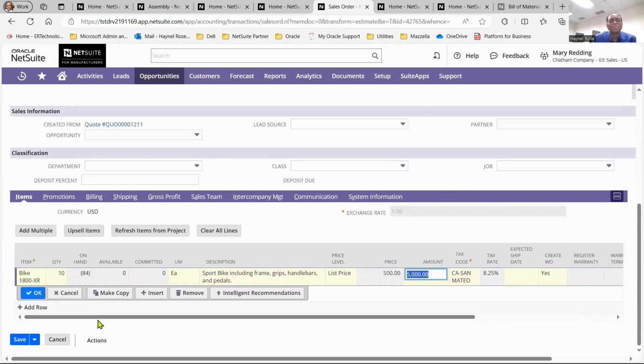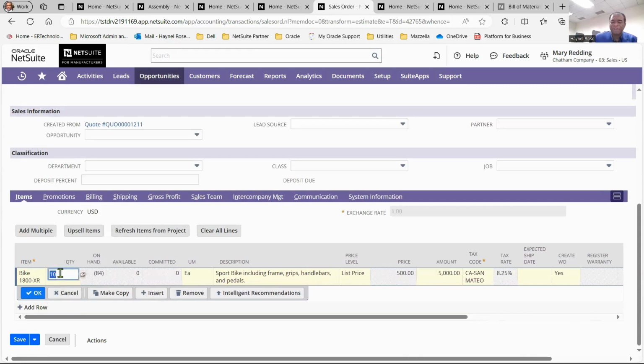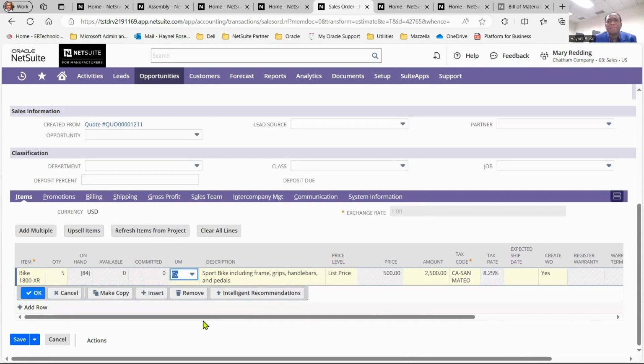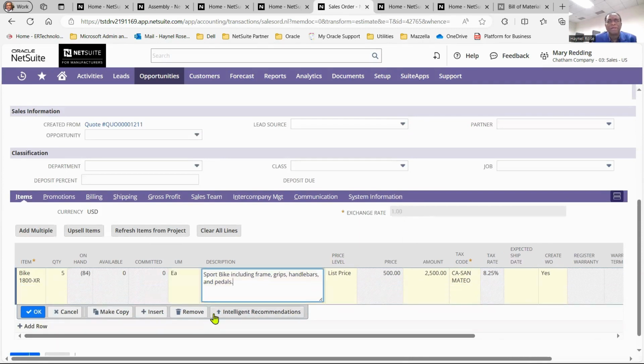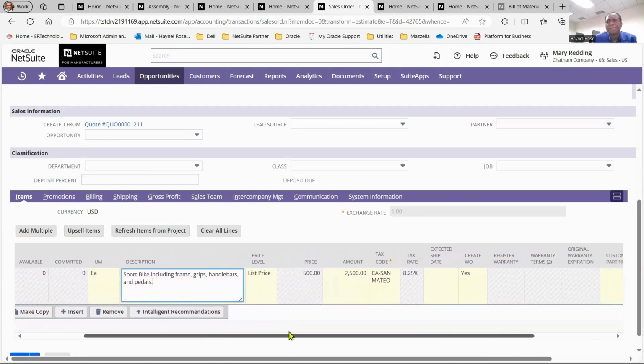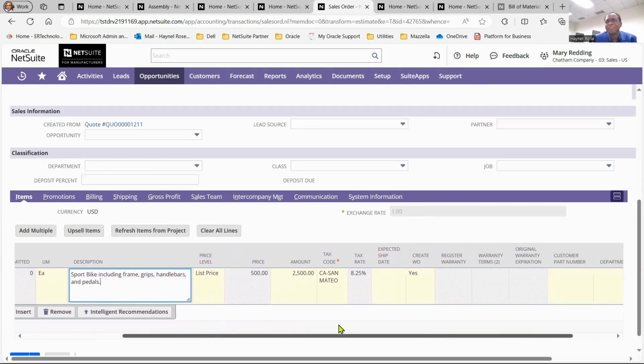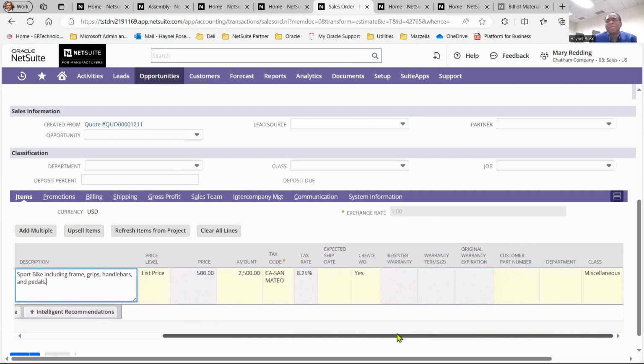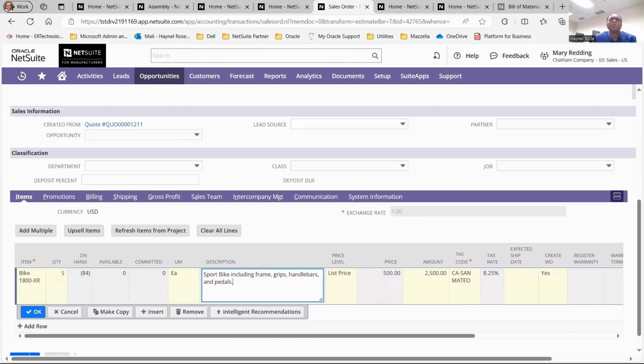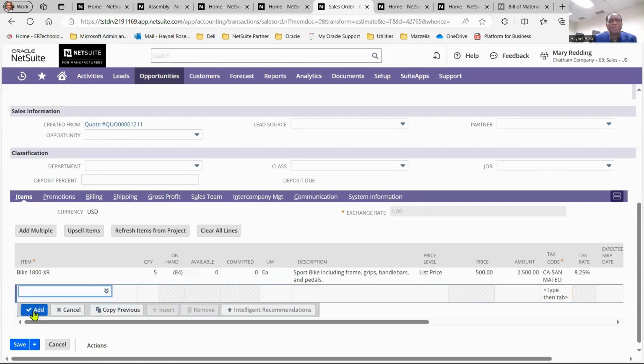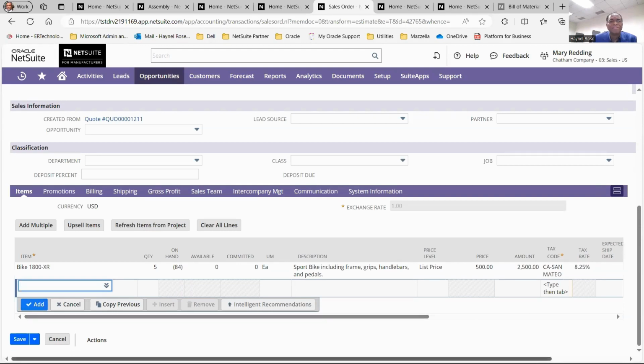But let's change the scenario then. Let's make it 5, and modify that a little bit. And it comes up to 2,500. We can give them a sales discount because we have promotions and stuff, but I just want to keep things easy and simple. So we'll go ahead and say let's order 5 of these and then save it. So we're going to save the sales order.